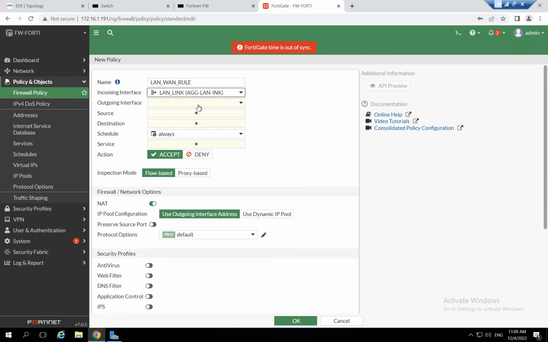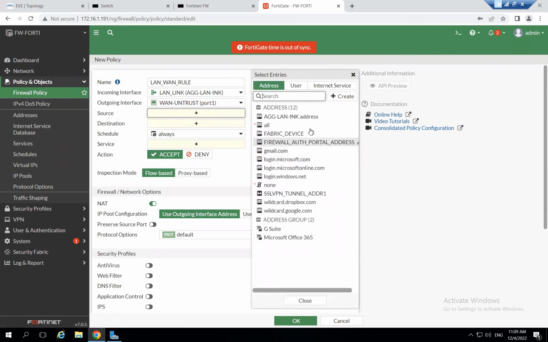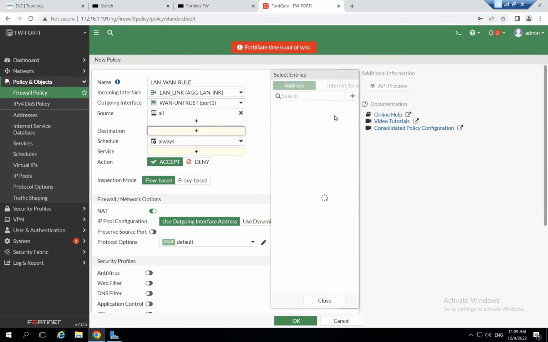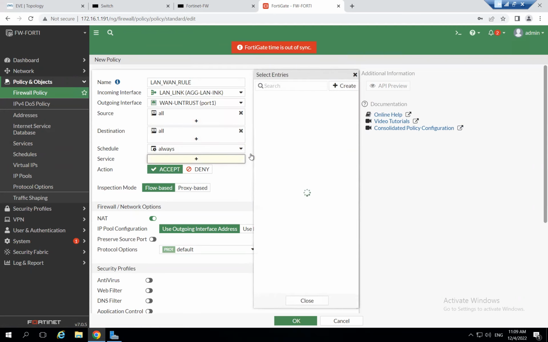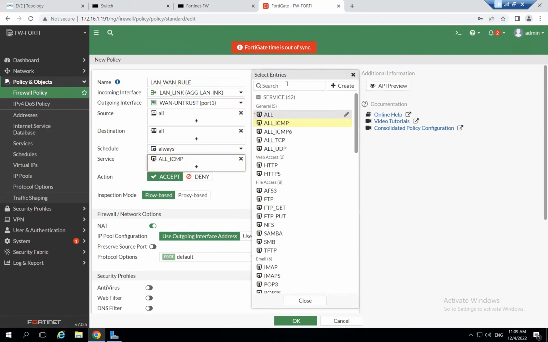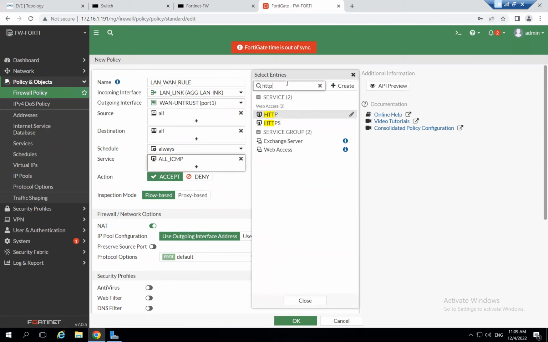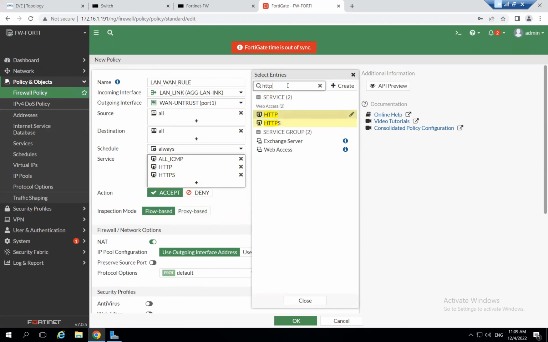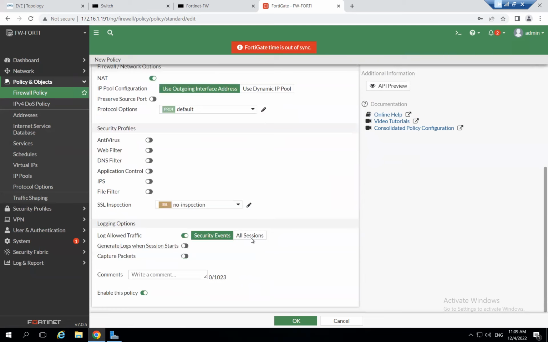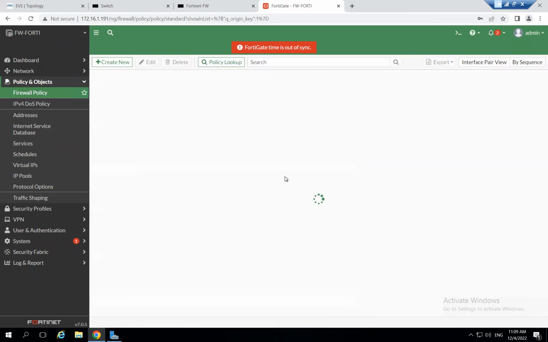So people come from LAN aggregated, and they're trying to go to WAN and trust. It is asking to whom you want to allow aggregated links or subnets. Let's say all as of now, or you can be specific also. For services, I'm going to allow specific services, only HTTP, HTTPS, and DNS. The rest should all be blocked. And next is your NAT, which is interface based, all session logs, and okay, policy is done.